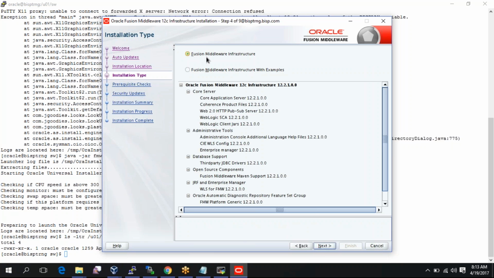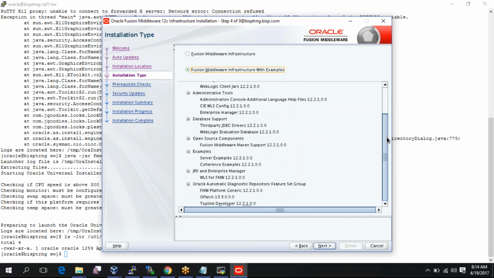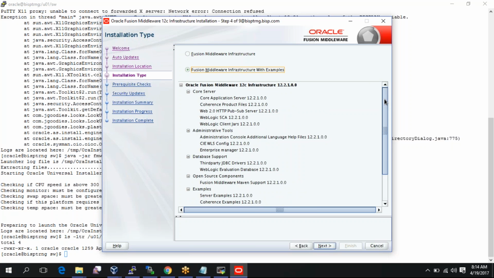Right. So Fusion Middleware Infrastructure, and Fusion Middleware Infrastructure with examples. During prerequisites, we have seen that if you go for Fusion Middleware Infrastructure, the space required will be 1.4 GB. If you go for this, it will require 1.5 GB. So let's go with examples because we can see a few things, what all things are getting installed.